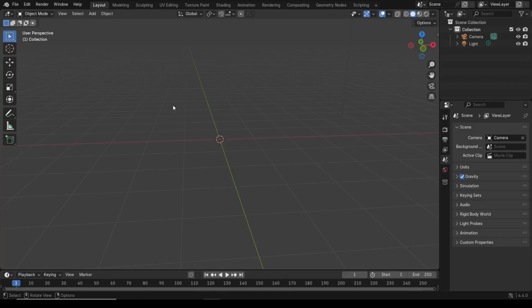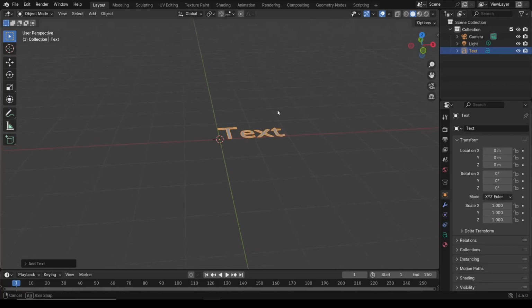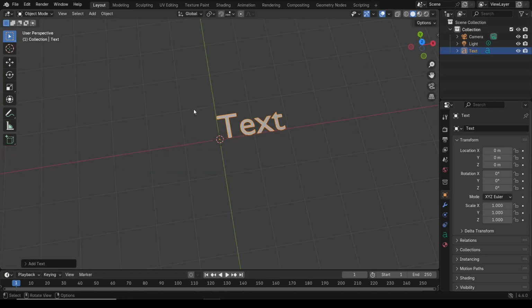Hi, today I'm going to show you how to change the color of text in Blender. So if you want to do it, we need to go to Add and then go to Text. After that, our text has been successfully created here.